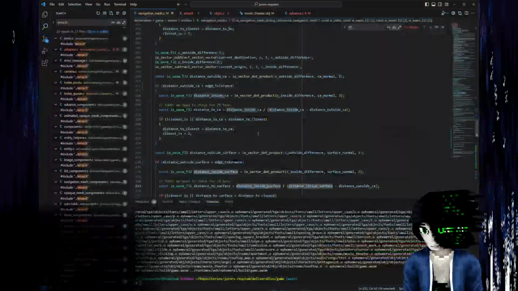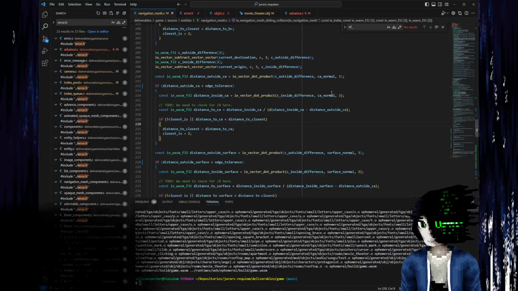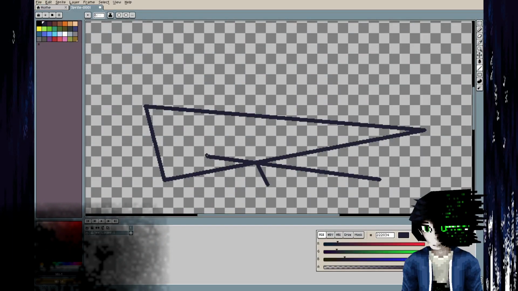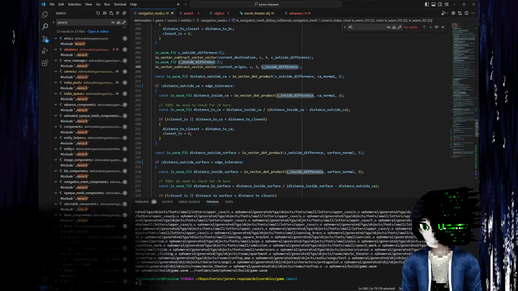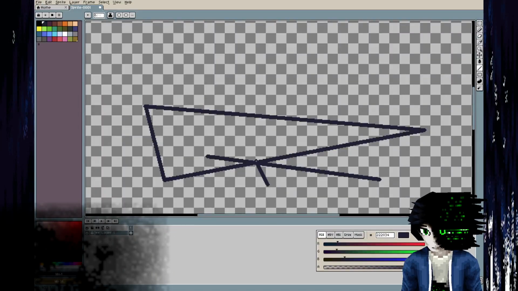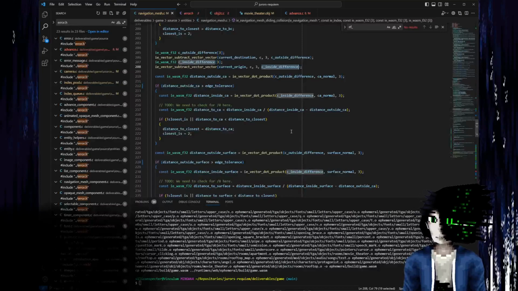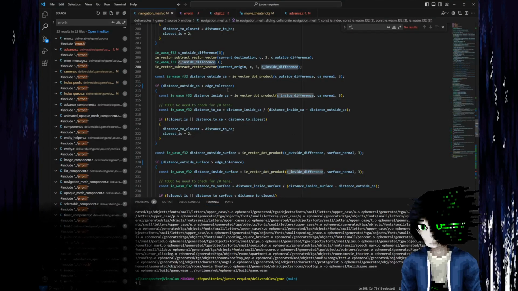So if we take the difference from, hang on a second. Yeah, so it's the difference between that point and say this vertex. And we then dot product it with that, which should get us say -2, if it was two units inside the line. And then we are trying to get the, and that's the inside difference, yep.